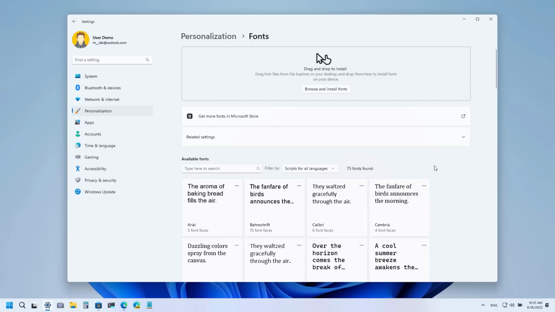On the fonts page, everything remains pretty much the same, but Microsoft made some adjustments to improve the design of the page, including that the drag and drop area for installing fonts on the page is larger now.